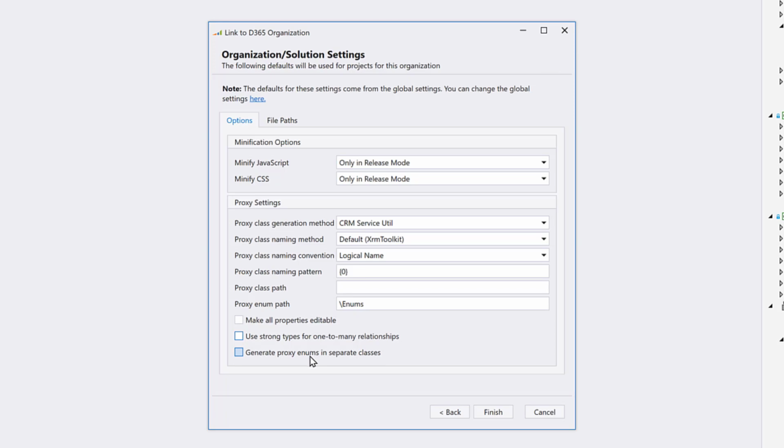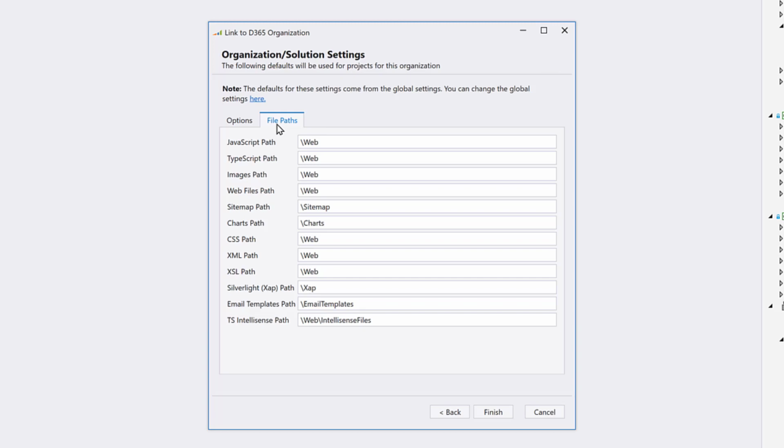Let's take a look at the File Paths tab. The only things I currently have in my Assets project are web resources, and I do have them all in the root of the project, and so I'm going to remove all the web subfolders. With everything configured according to my current setup, I'm going to go ahead and click on the Finish button.